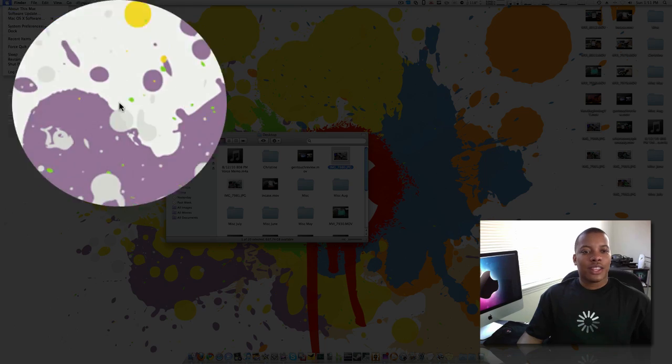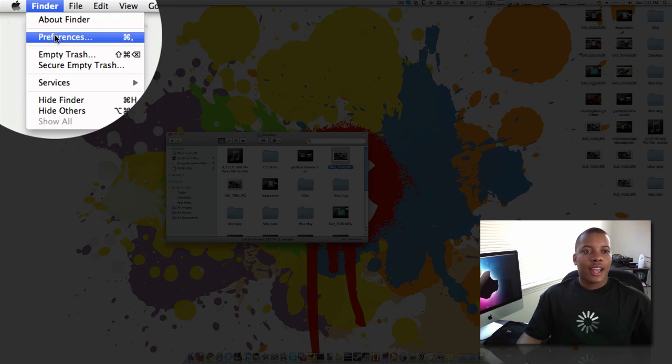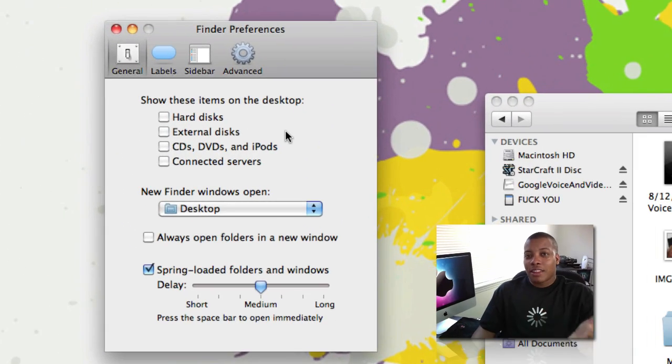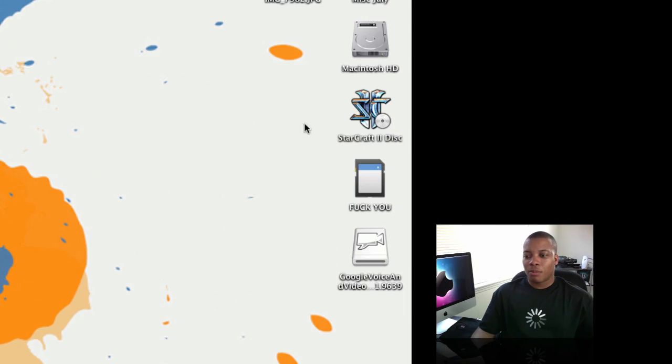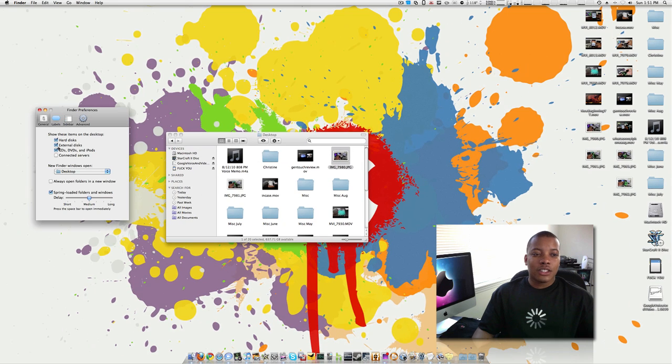All right, first I'm gonna go to the Finder preferences here. One of the things I kind of hate myself, and other people may like it, is for all my hard disks and my external disks and my CDs and DVDs to show up on my desktop. I try to keep my desktop a little bit uncluttered. It's a little cluttered now, but I try to keep it uncluttered as much as possible. So this is where you can turn those off.